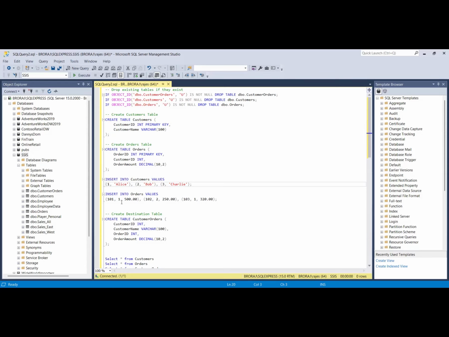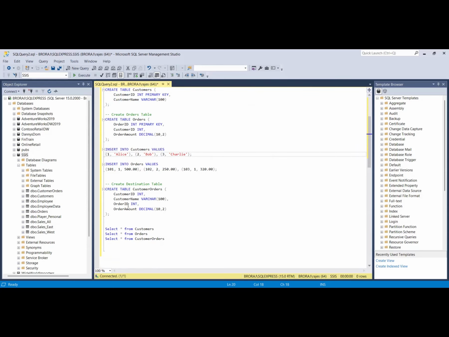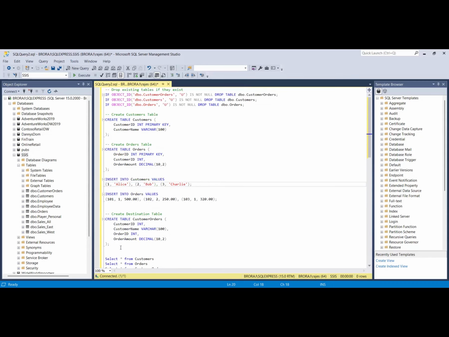But you need to look at the order table. We have customer ID 1, customer ID 2, and the third entry is customer ID 1 itself. We don't have any entry for customer ID 3. Once you use the merge join transformation, you will get the customer order table with customer ID 1 and 2 only. It is similar to the inner join in SQL Server. So we are going to use the merge join and enter the records in this table, customer order, which has customer ID, customer name, order ID and order amount.